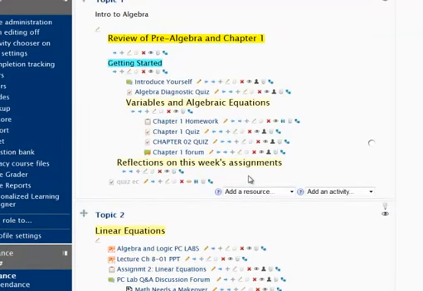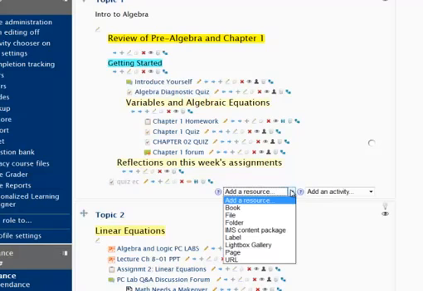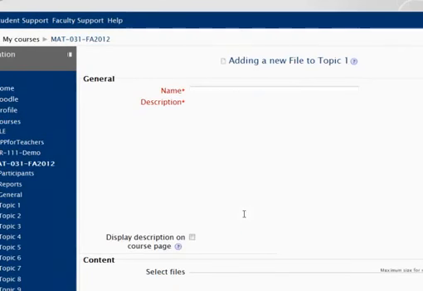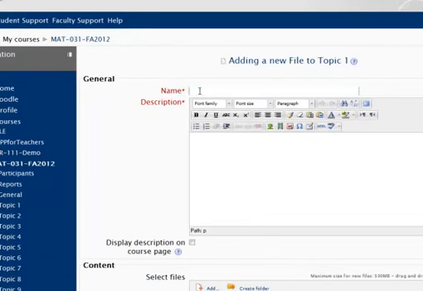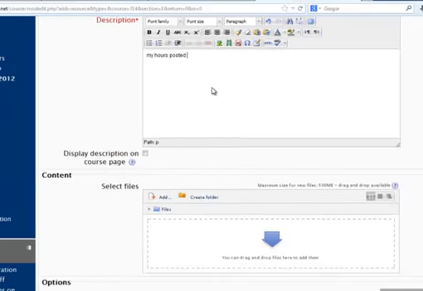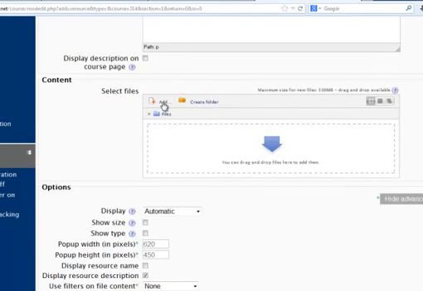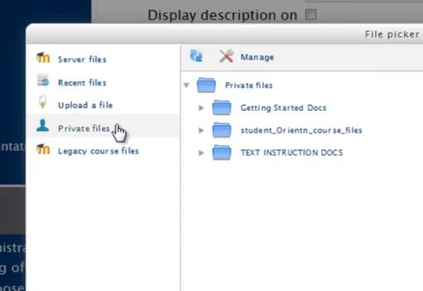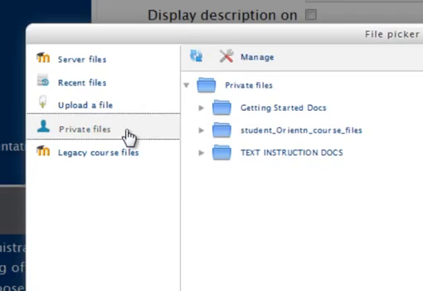Instead of having 3 copies for each of my 3 courses, when I go to add the file, I'll give it a name, my office hours. I need to put a description. Now I will click the Add button, even though I'm not adding a new file. Notice I can select my private files. You can also manage my private files if you wanted to add more files like we did before.